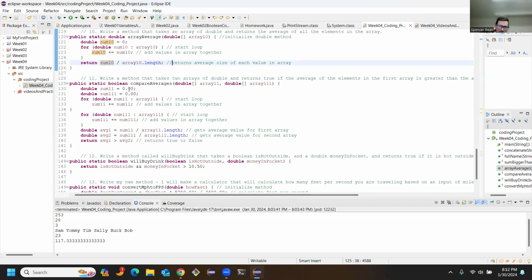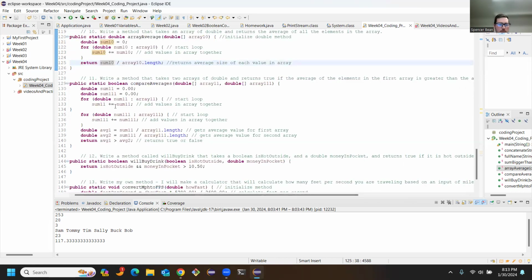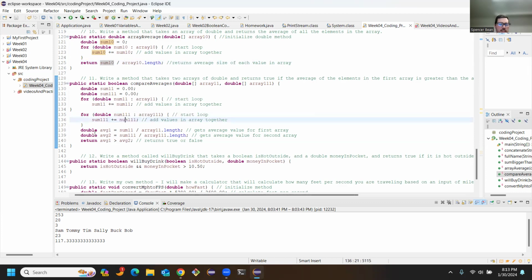11, write a method that takes 2 arrays of double and returns true if the average of the elements in the first array is greater than the average of the elements in the second array. So I had to compare 2 arrays and get the total average for the 2, which this is the first array, this is the second array, and then I divide those summed values by the length of the arrays to get the averages. Then I compare the averages and return true or false.